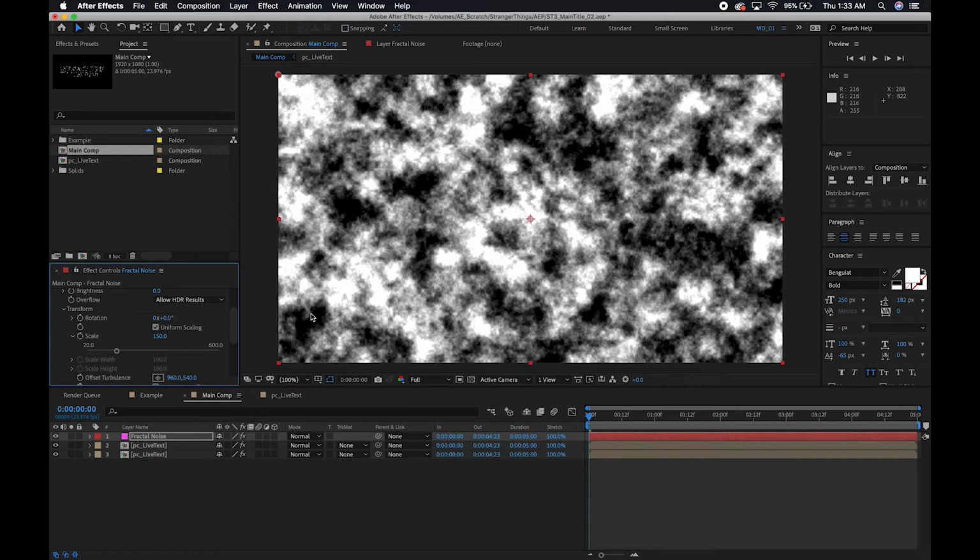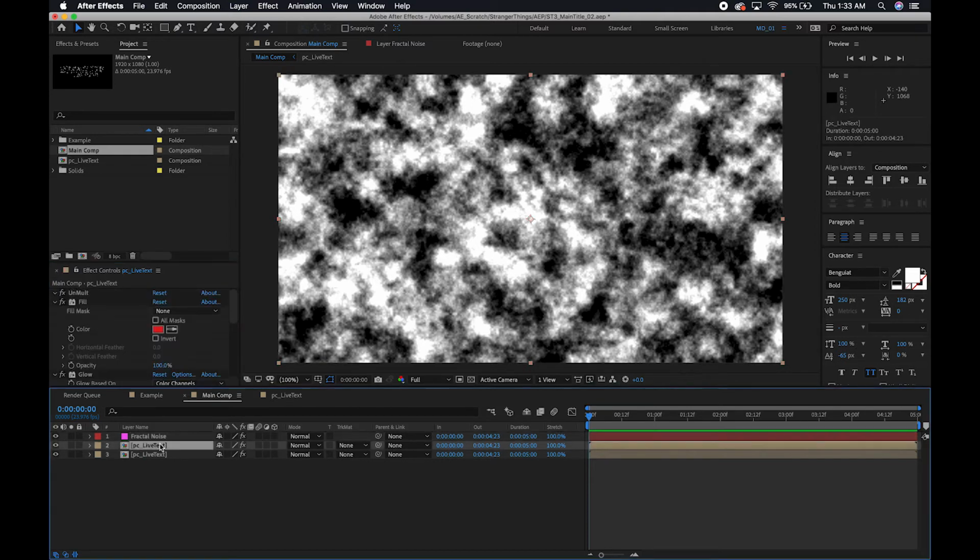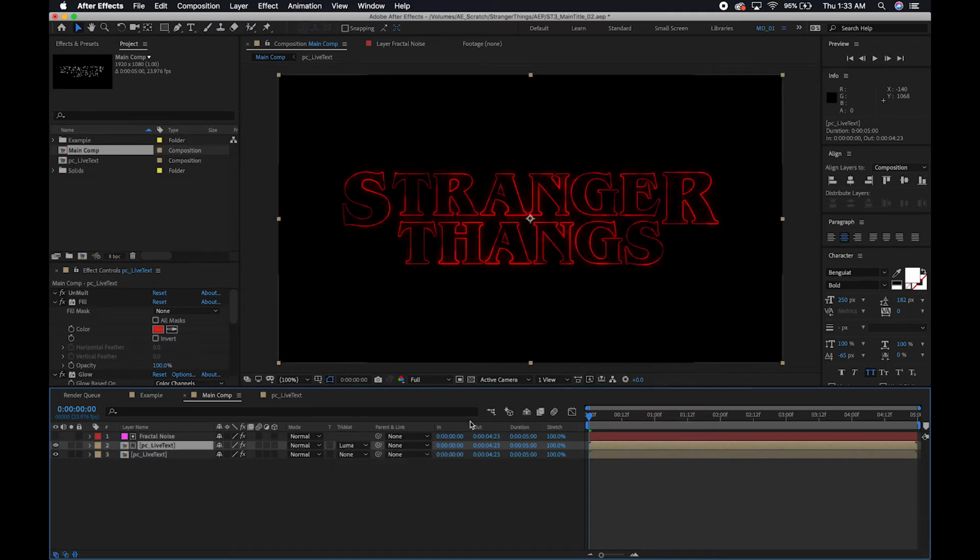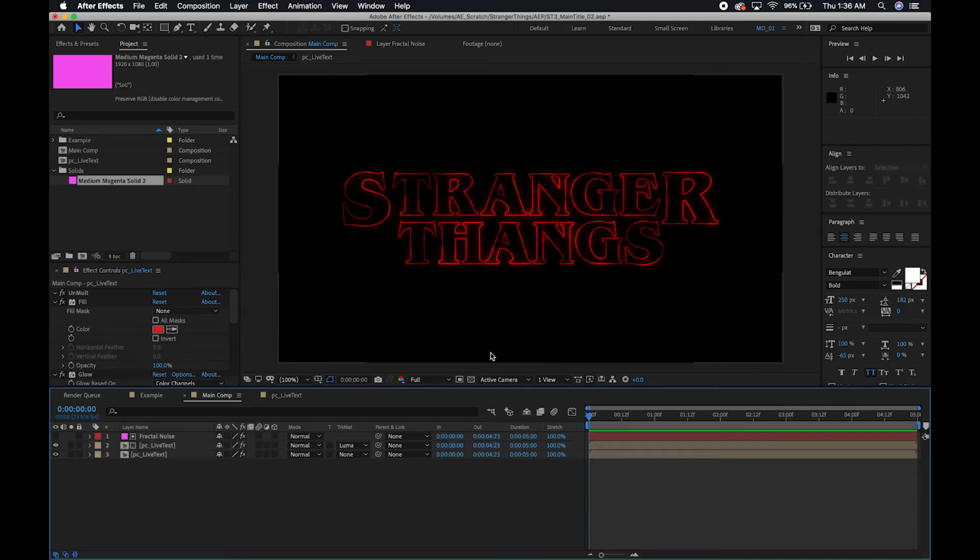How is this going to make the hotspots? Well, we're going to take the text layer that's right below it and then do a luma. See, now we have these nice little hot spots and glows just randomly throughout all of the text. You know, I think it's looking pretty good, and I think we could do one more thing to make it look just a little bit better.